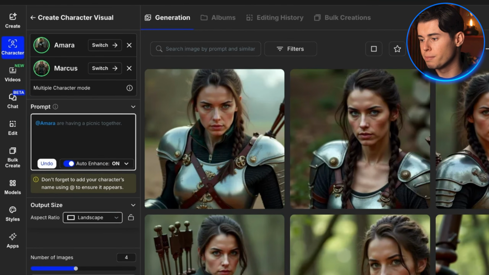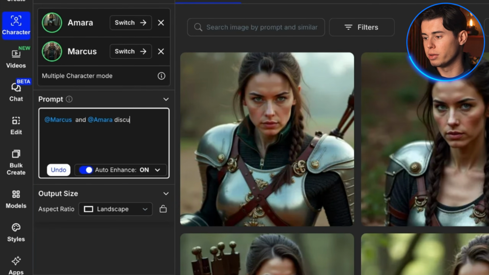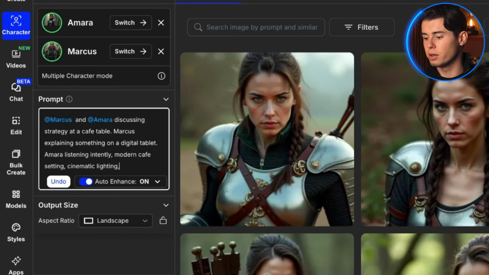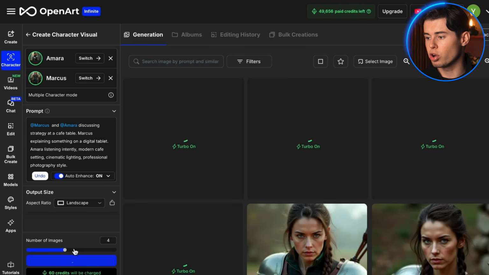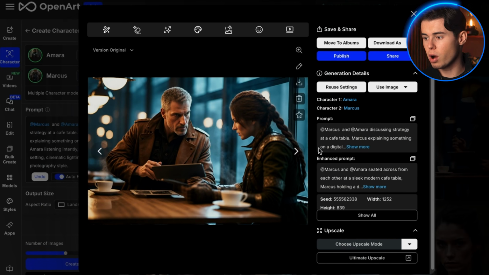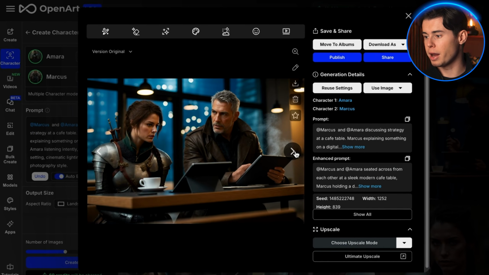Next, I'll write a prompt that describes how I want them to interact. Marcus and Amara discussing strategy at a cafe table, Marcus explaining something on a digital tablet, Amara listening intently. Modern cafe setting, cinematic lighting, professional photography style, and hit generate. As you can see, OpenArt creates a scene with both characters maintaining their distinctive features and appearances.